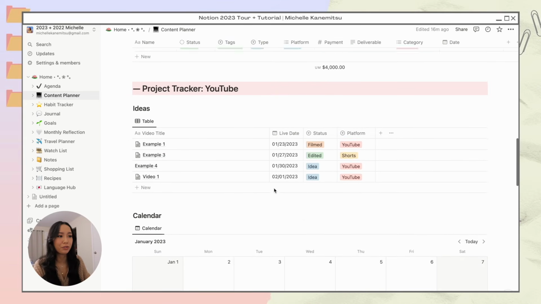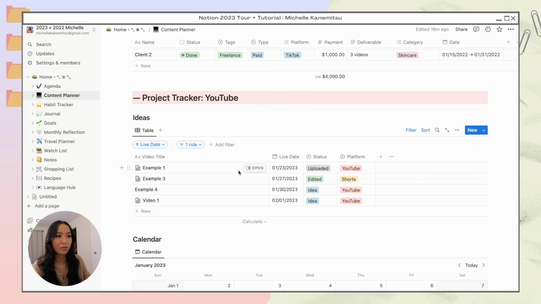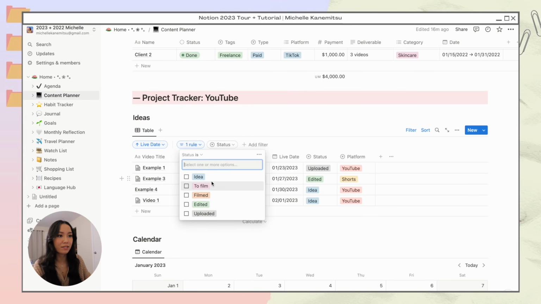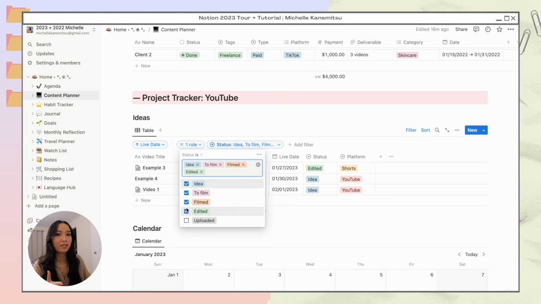So let's go back to YouTube. Let's say for this one, let's say I already uploaded it. Maybe I don't want to see any projects that I've already uploaded because I already uploaded them, I don't have to think about them anymore. You can go to filter, add a filter, and set it so that the status is only showing projects that you have yet to upload.